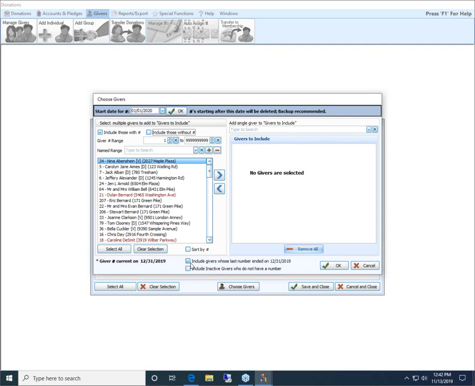Down here at the bottom, there's a couple options. This is up to you and how you want to redo your reassignment. But for me, I want to remove this check mark. So I don't want to include givers whose last number ended 12/31/2019. So all those people that I cleaned out that left the church, removing them in that first step we did, I don't want them included. I specifically want them off of this list.